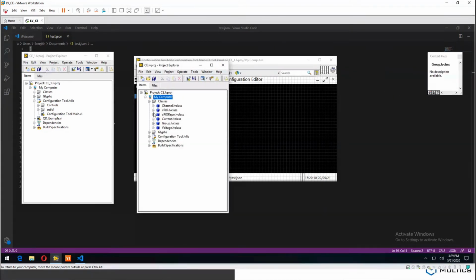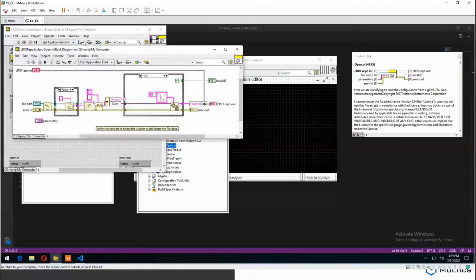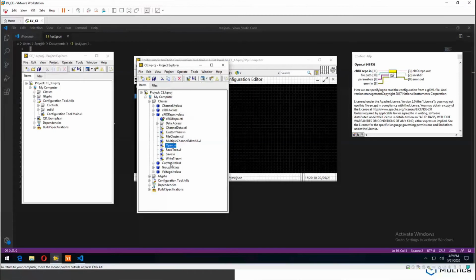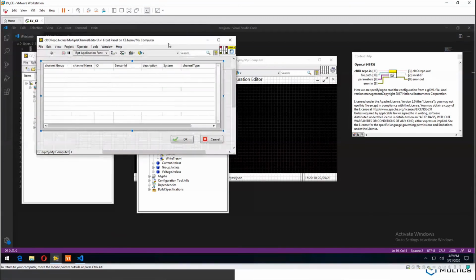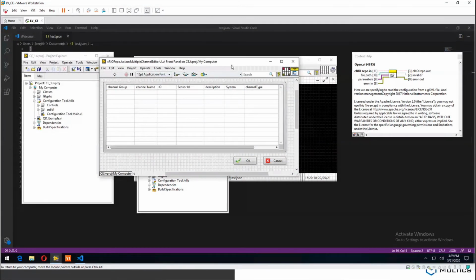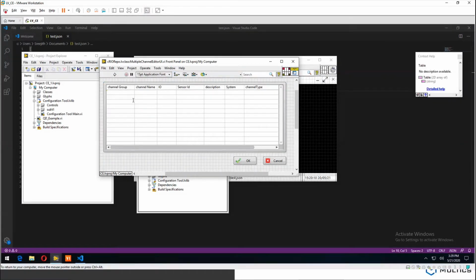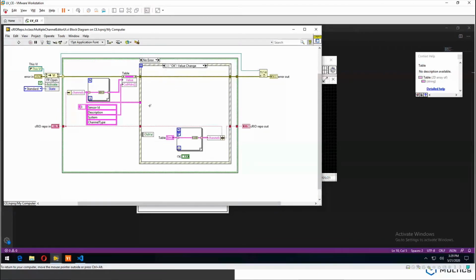If you look at a class, for example, the repo class, the open repo basically writes using the flatten to string, and likewise the save does the same thing. You also have an option to provide custom views to your customers. If you want multiple channels to be edited at the same time, you can provide another interface, and then use the repo class to write back the channels.